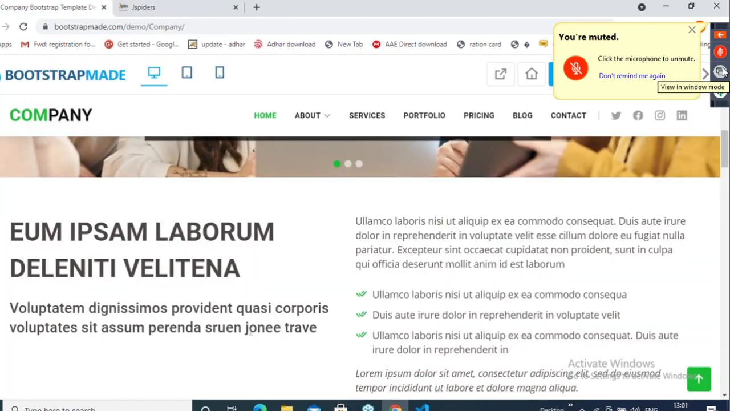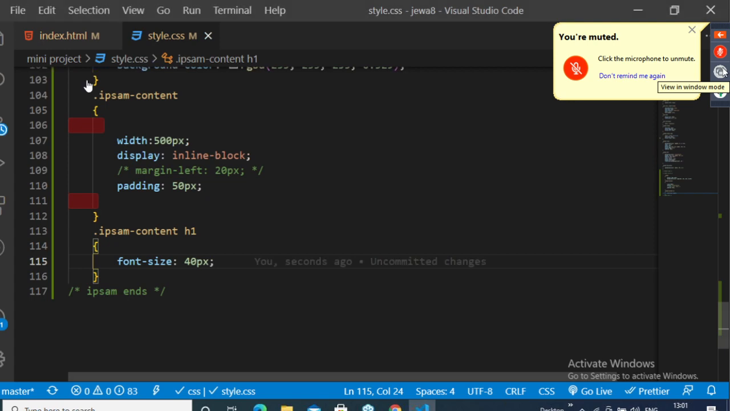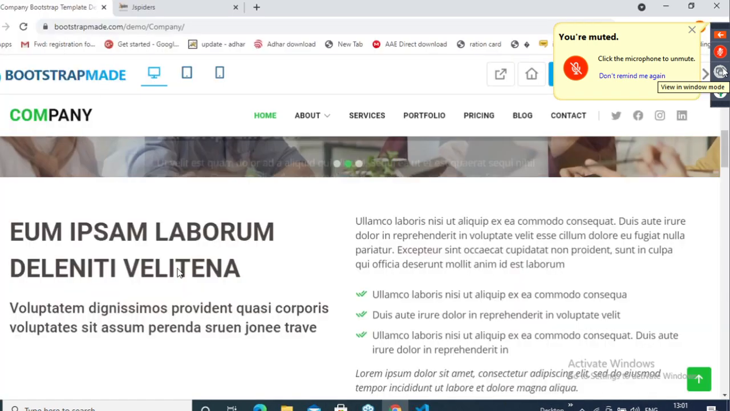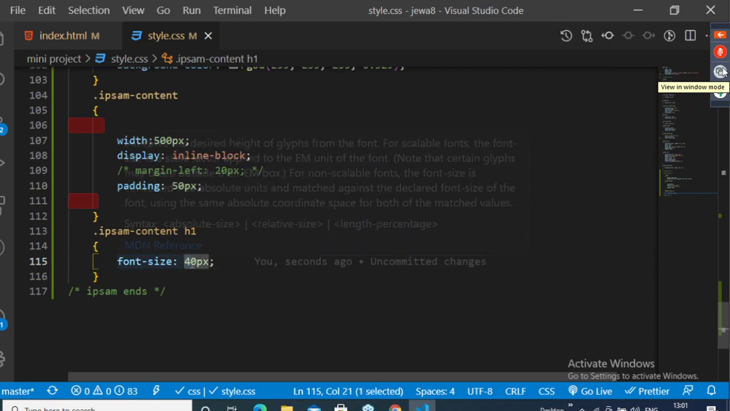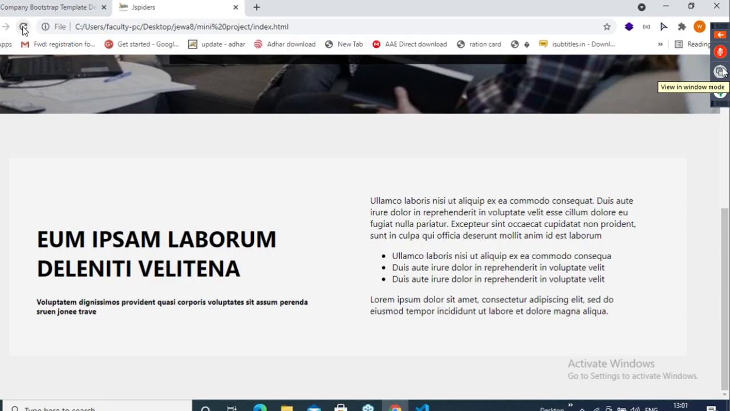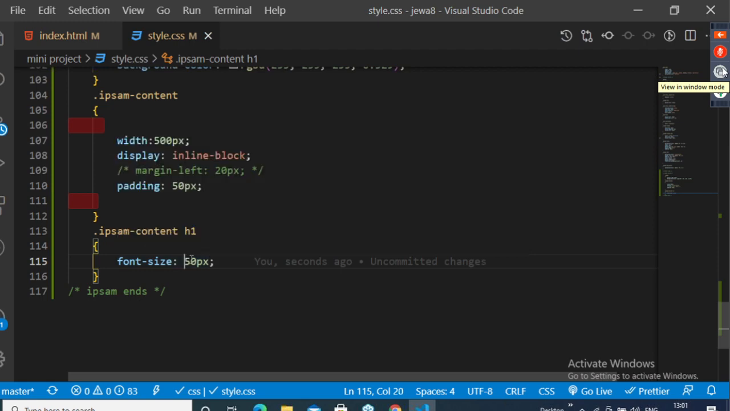So see, done. Now we have some content also here. Yes, we have some content also. This is bigger, right? If you want, you can increase. You make this 50px. Let me check how it's looking. Okay, it's more than this, 45px.